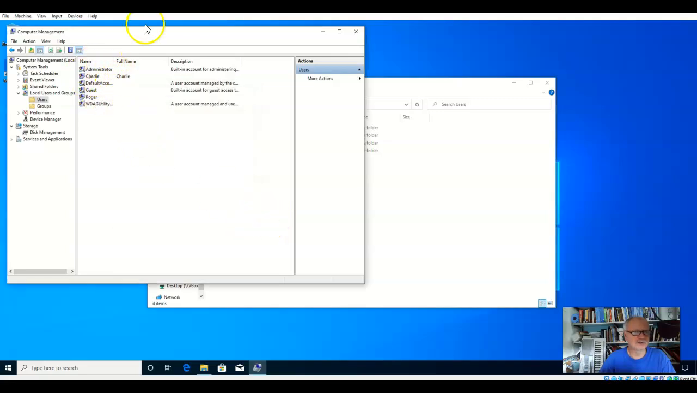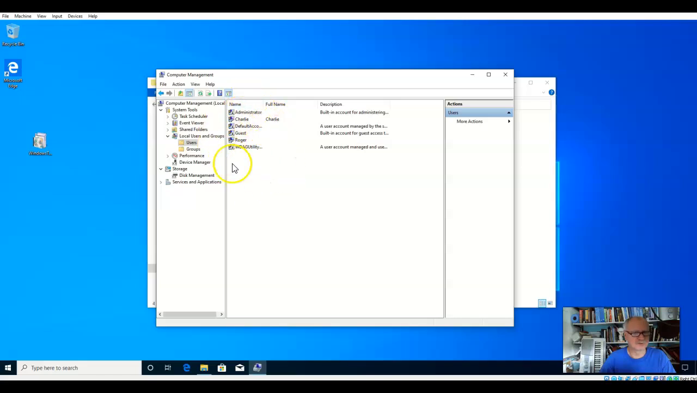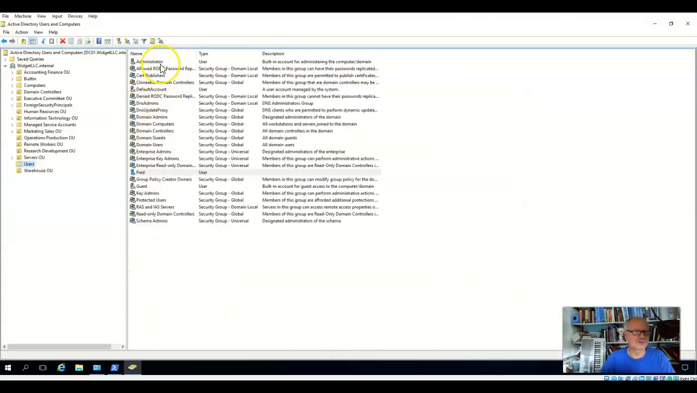Now Charlie has an account on this machine that he can log in to this local machine. Now he's not logging into the domain, he's just logging into this local machine. As a matter of fact, back here on the domain controllers, we do not see Charlie come up at all because this is simply a local account.